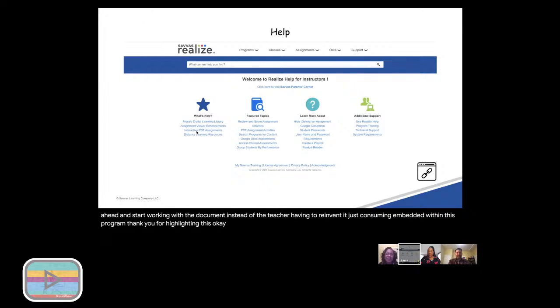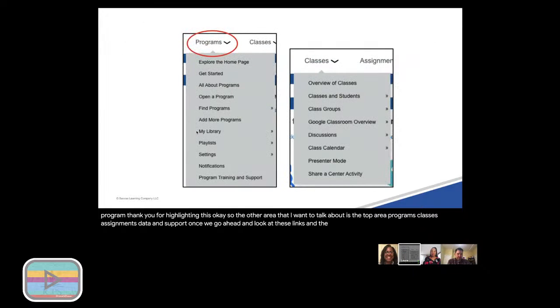Okay, so the other area that I want to talk about is the top area: programs, classes, assignments, data, and support. Once we look at these links, in the programs area, we have all the programs listed here. What I want to highlight is add more programs. We had the question before, and since we did, I want to highlight that a little more.